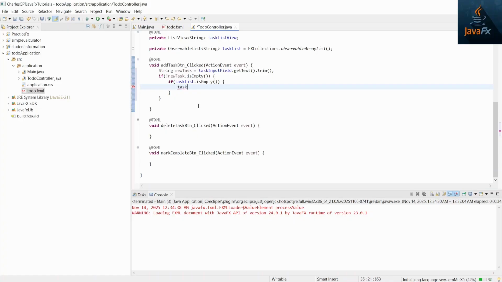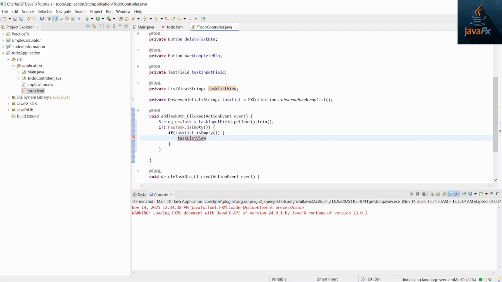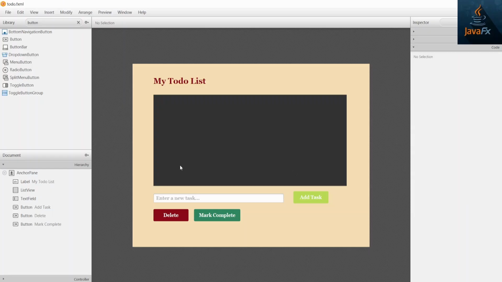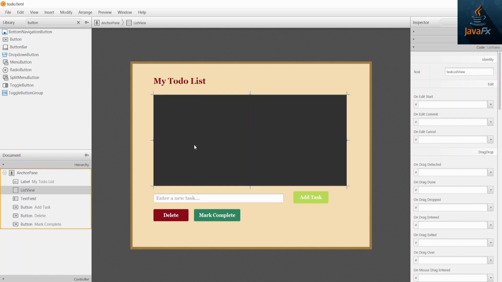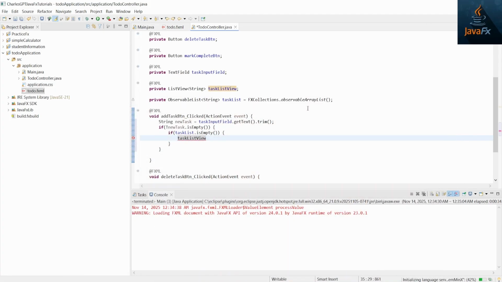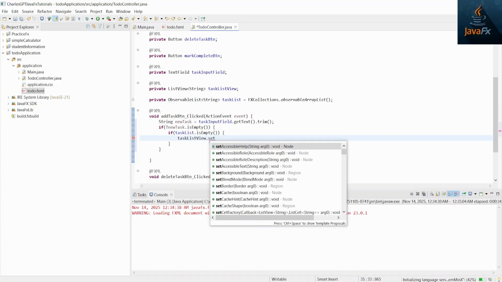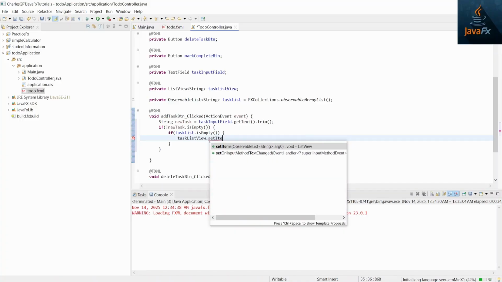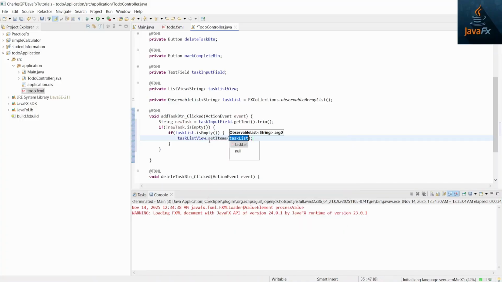So I'm going to say task list view. Task list view is our task list view, the view like in SceneBuilder, this black thing, right? So we're going to set it up. If our task list array is empty, this array right here, then we're going to say dot set items. So I'm going to say items, and we're going to set items task list.